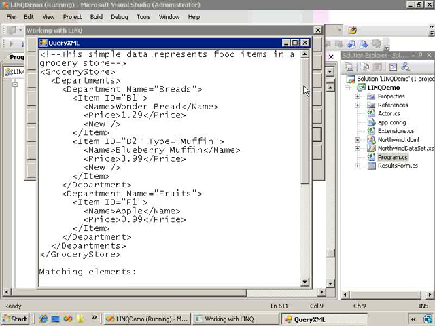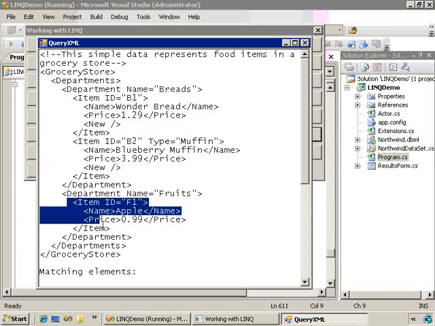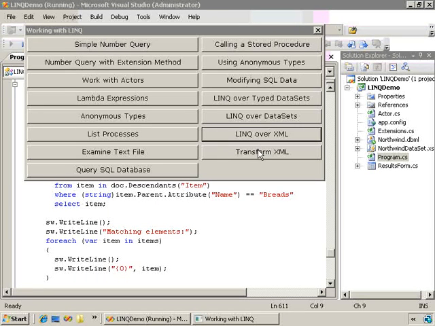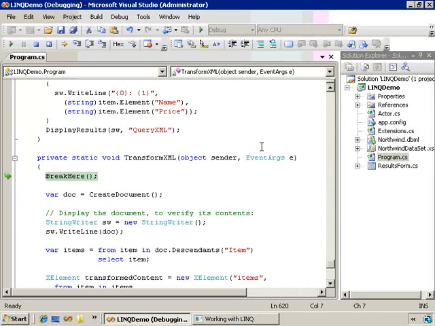Starting with the output from the last example, note that we have items scattered about in various departments. I might want to take this data, query it, and get a list of all the items in one place, where attributes define the name and the price of each item in the grocery store. To do that, I need to perform a transformation, and although I could use XSL transforms to do this, it's hard to do. This is pretty simple.